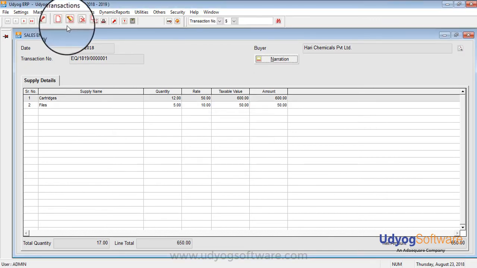Your entry is saved successfully. If you want to edit your entry, click on this icon or press Ctrl E.